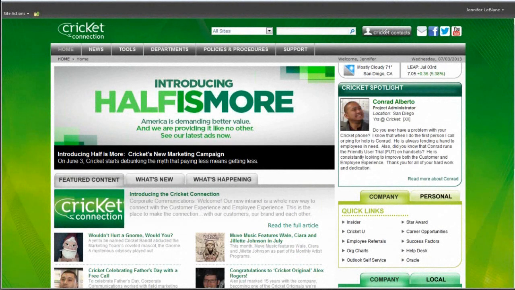In this segment, we'll be taking a tour of the new Cricket Connection. On the home page, you'll see that the site has been redesigned to allow for more personalization and to feature more content, especially news. Let's take a look at a few of these improvements.